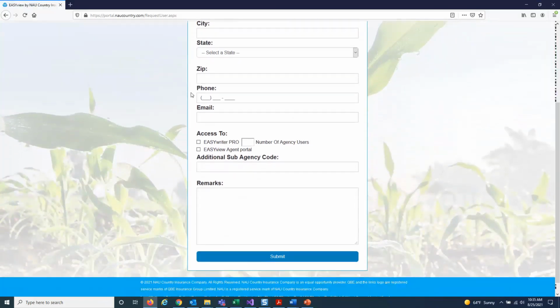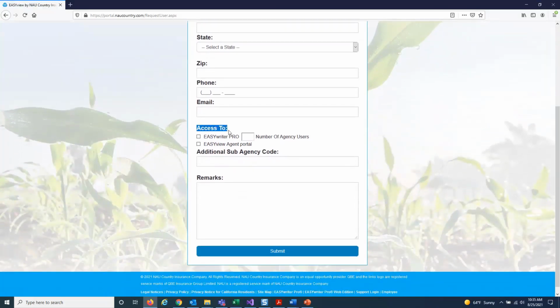It's some pretty basic information. And then down here, you can also let us know what you want access to. If it's just the agent portal, you select this checkbox. But if you also need access to EasyWriter Pro, you can check that box as well. Once you hit the submit button, that form is submitted to our internal team, and then you will receive an email thereafter with your username and password.